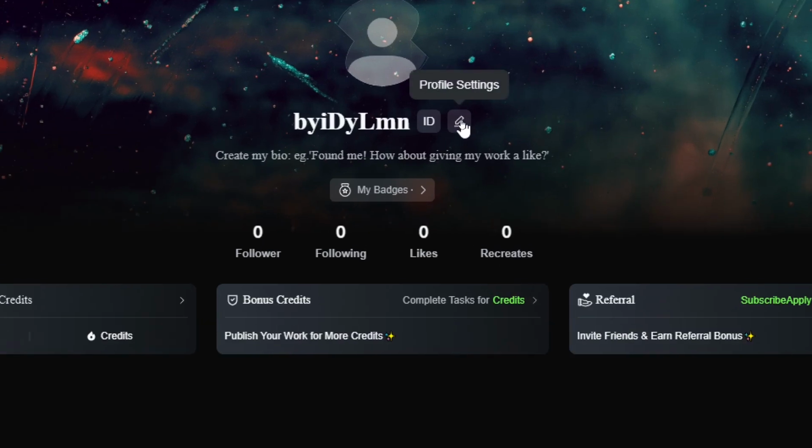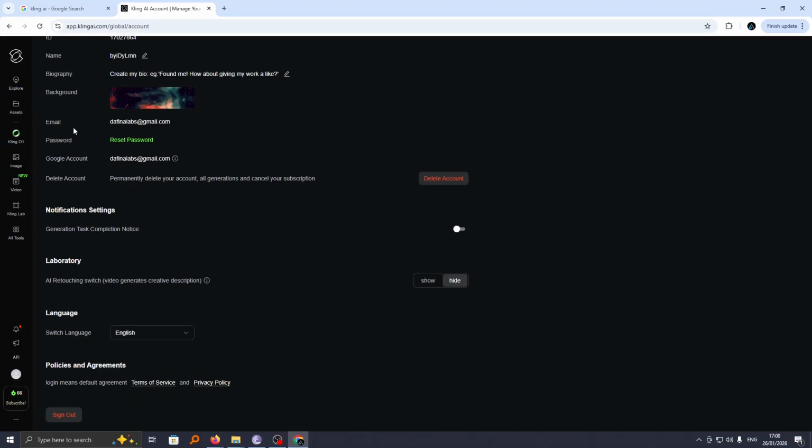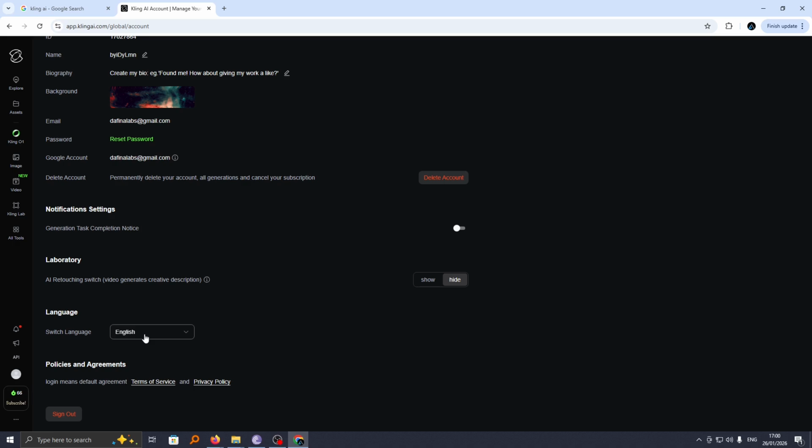From here, go ahead and click on the profile setting icon that is just next to your name, and then by clicking on it, you should see your account settings. Head down to switch language or languages here, and you should see your current language. For my case, I'm currently using English.